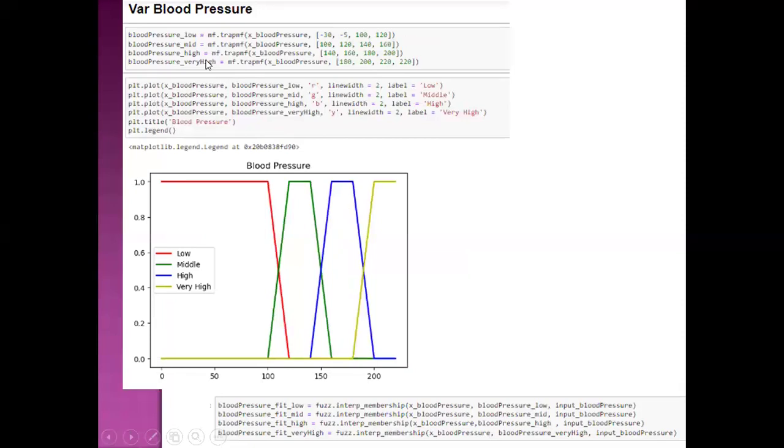Then this is the variable blood pressure. It is divided into four levels: low level, middle level, high level, very high level. And this is how we fit the present case input to these levels. So we have fit into low level, mid level, high level, and very high level.